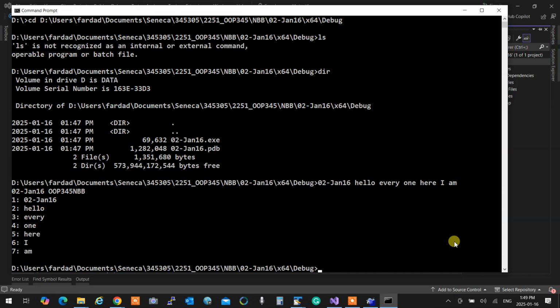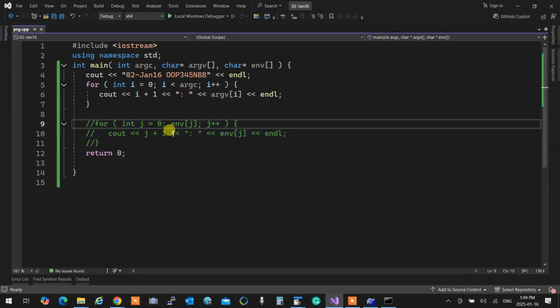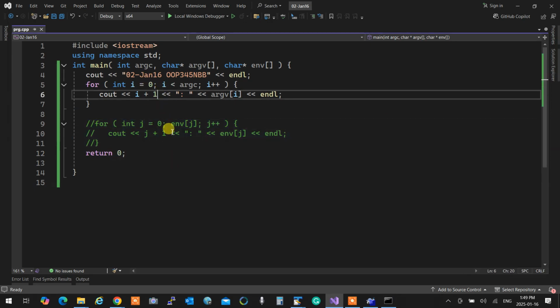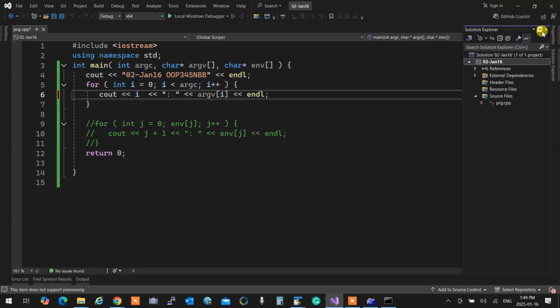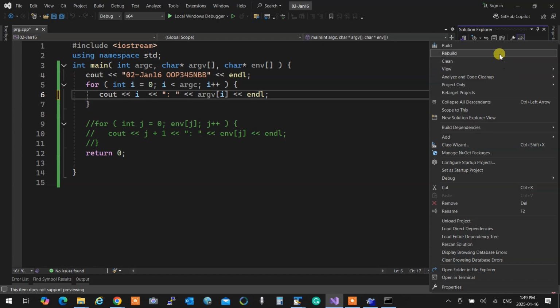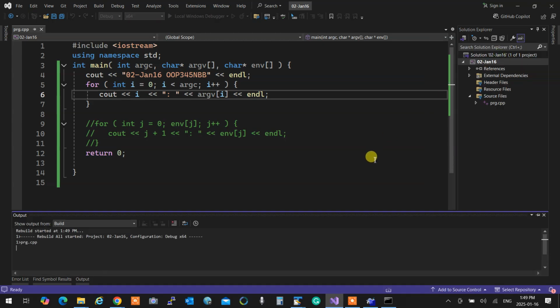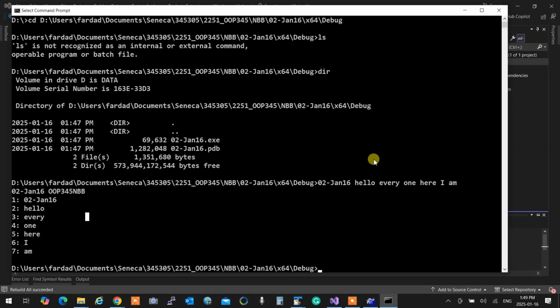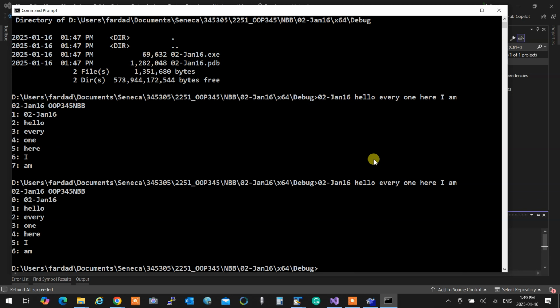Okay? So the first one is the name of the executable. Actually, I should have put 0 with it. Let me put 0 over there so it actually shows the index. I put +1. I'm going to write it like that. Let's rebuild it. Okay, that's better. Okay, so now we know.